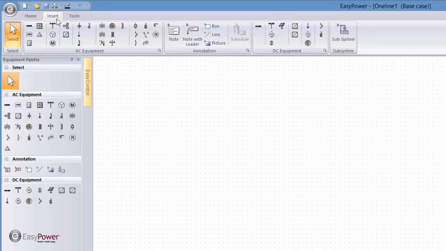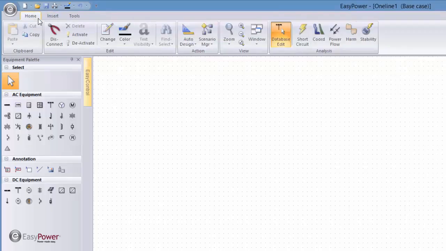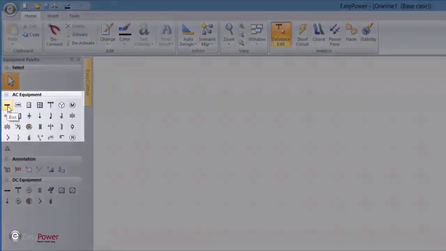You can also use the Insert ribbon to add equipment to the one-line. Click once in the Equipment palette to select the equipment item. When you hover over an icon, the name is displayed.